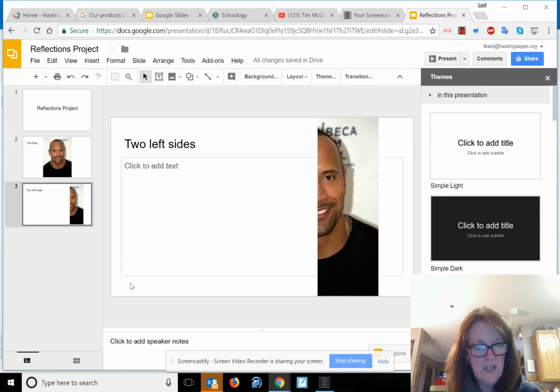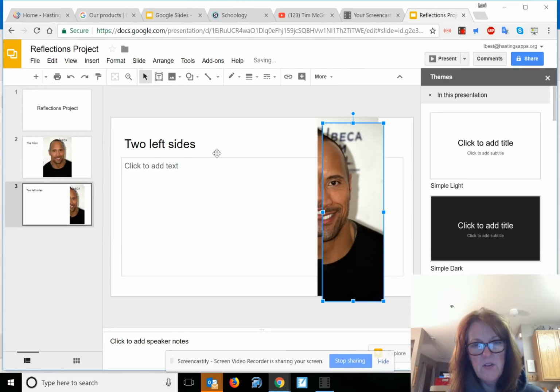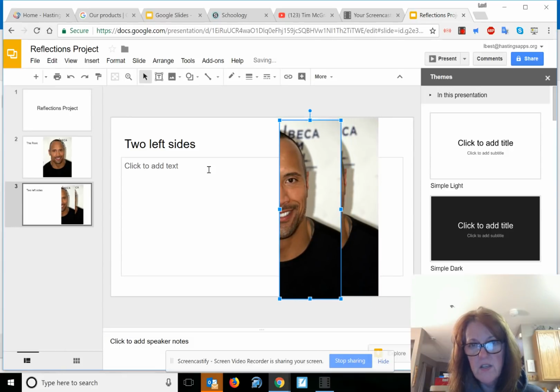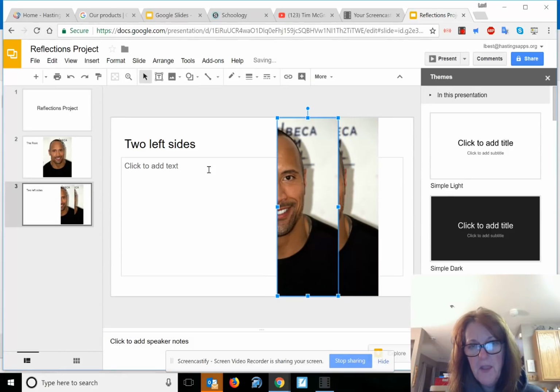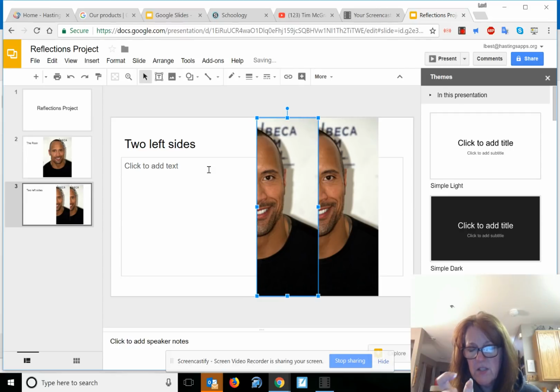Click out of here and paste it in here. So now we see two of these, and I'm just using my arrow keys to line this up and move it over. I'm going to cinch it up, get it right next to each other for the time being.